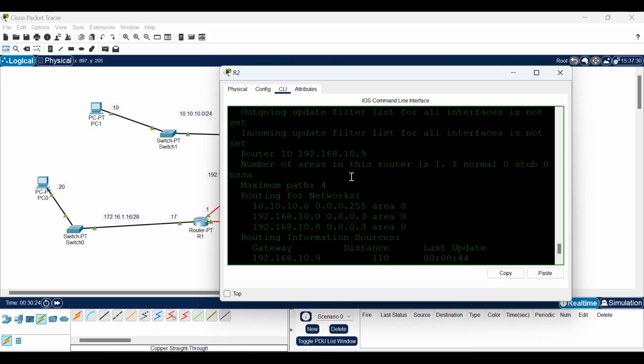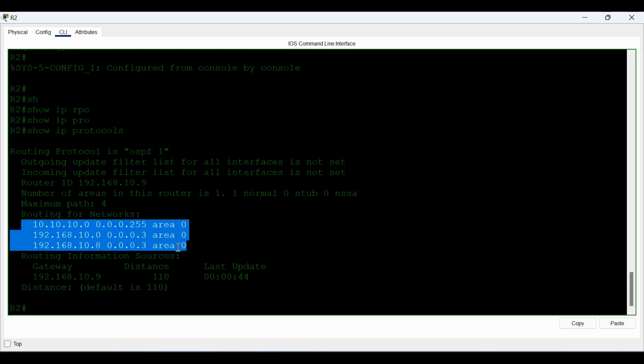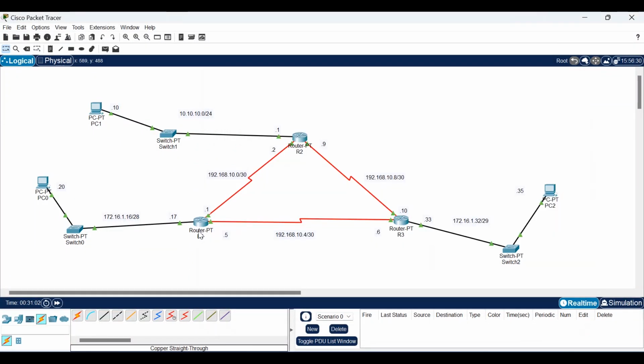you can see that. Let me maximize this. You can see that the router ID is this. It automatically generates the router ID, the highest IP address. Okay, and the gateway is also this, and the administrative distance of OSPF, and then what we are advertising. Okay, those are the networks we are advertising. So that should be it. We come to R1.